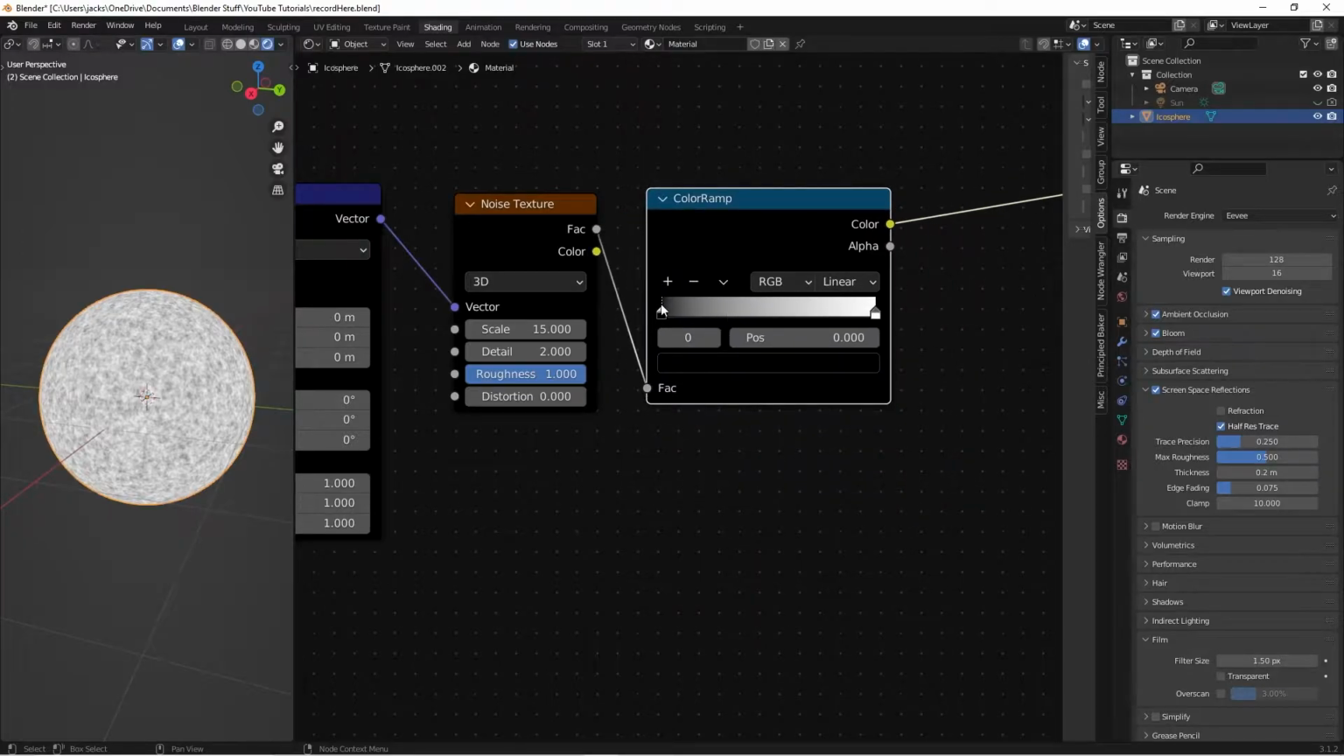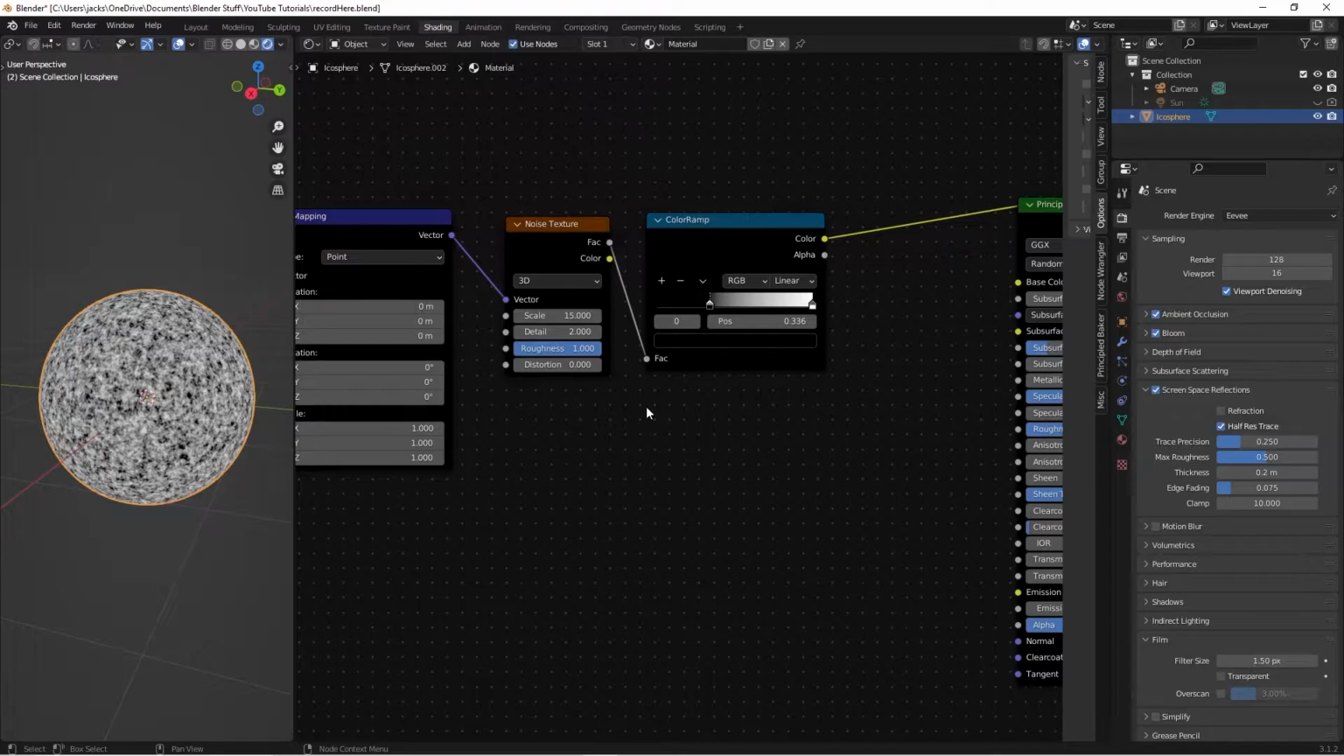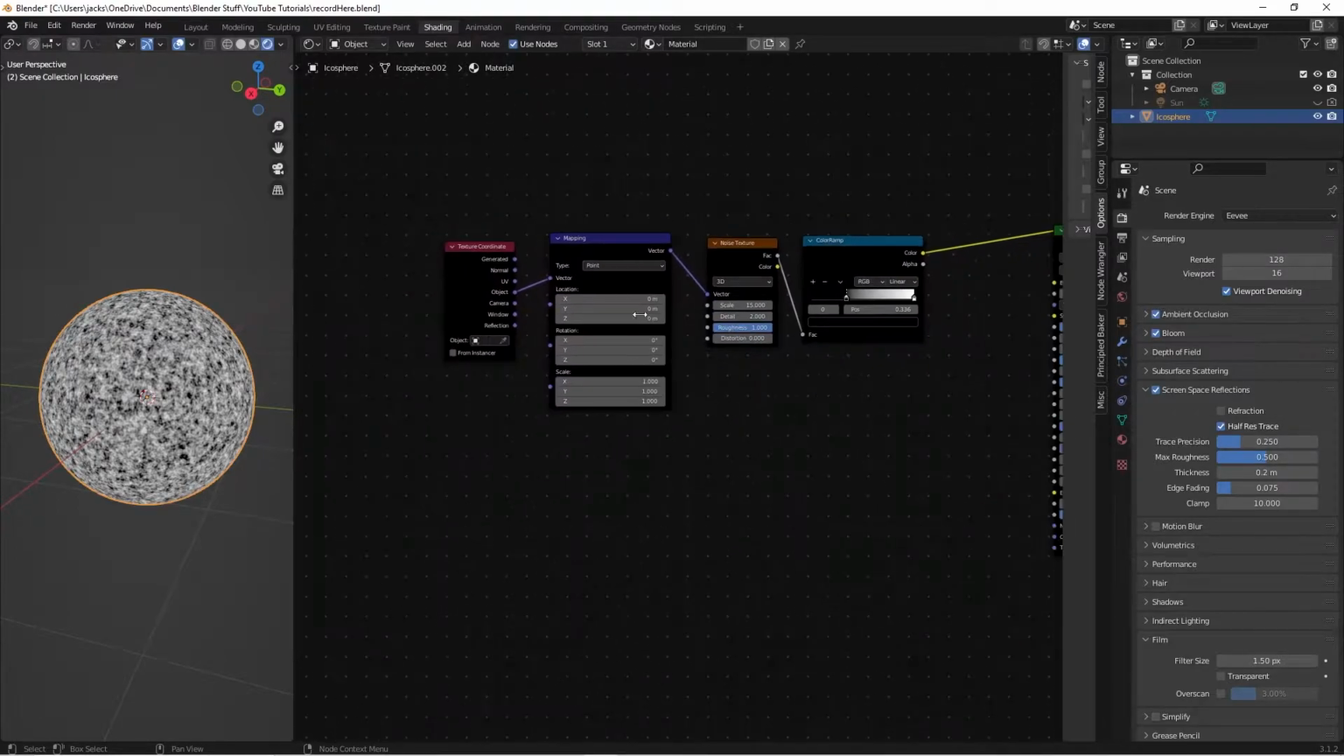And then on this color ramp, we're going to move the black to a 0.336. So you can go ahead and type that in manually. And then we'll be moving the white in a bit as well. But we're going to want 3 levels of detail on this volcanic rock to get the little holes going on.